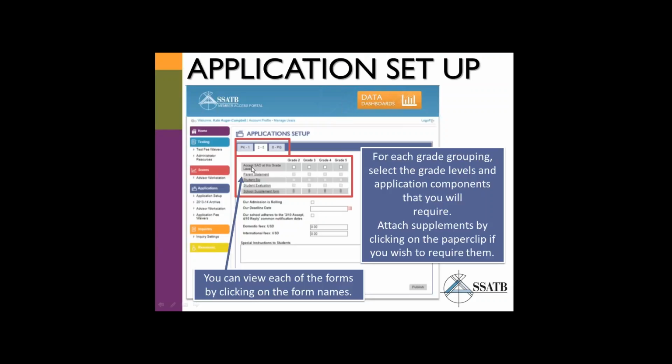Let me just go back 1 minute. And so then you will also be putting in information about your deadline date and both your domestic and international application fees. And then this box here is where you type in whether or not there are any special instructions to students. Again, that might be related to campus visits and interviews.